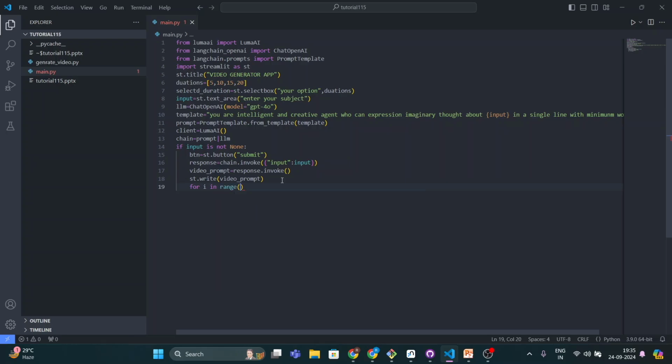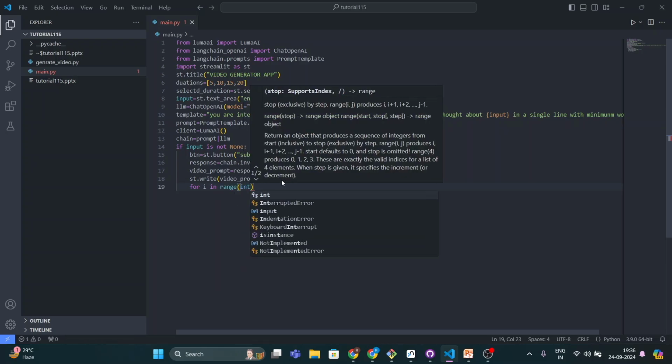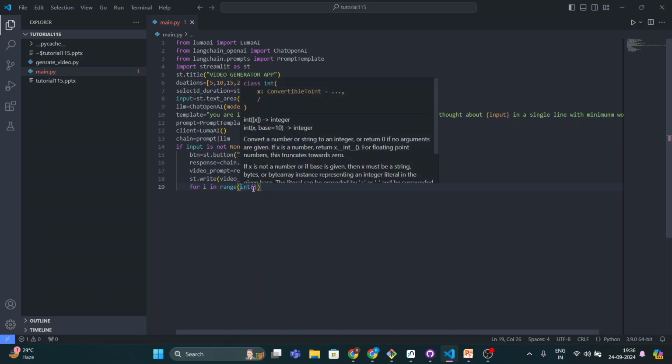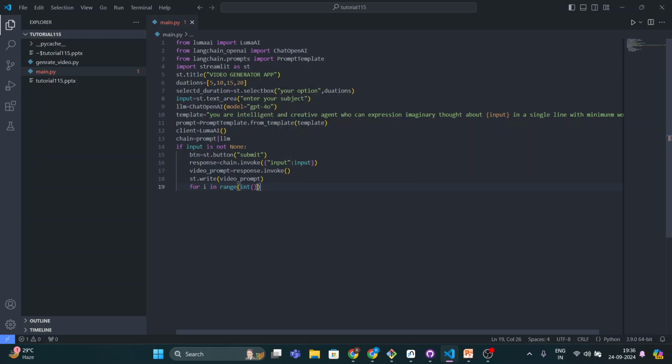Okay, range will be what, int. So every second is divided by 5, right? So we are going to look through the video and extend it. Means first we create a 5-second video, then we create the next video and add that, but the end of the video should be the start of the next video. So for that, the end frame is very important.